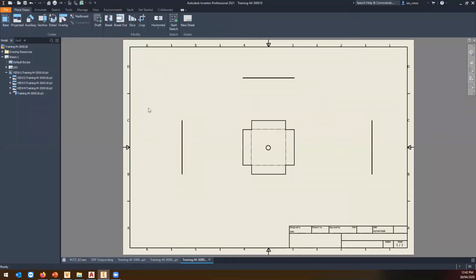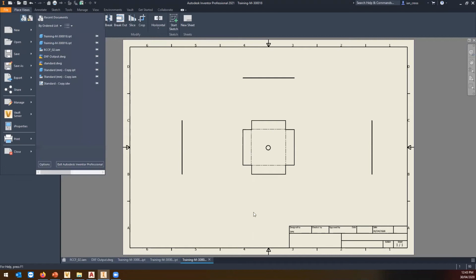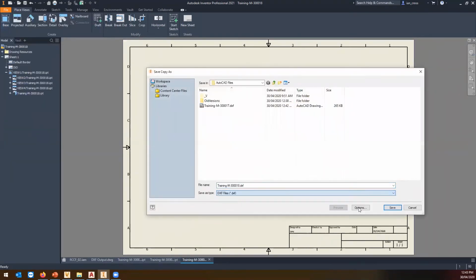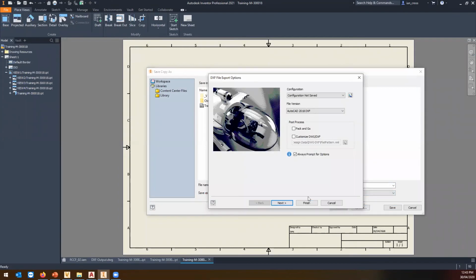Okay, I want this out as a DXF. From a drawing environment inside of Inventor, all we need to do is come up to File, Save As, Save Copy As, and choose the DXF format. Here we have our options to configure our DXF. I'm saving it out as an AutoCAD 2018 DXF.